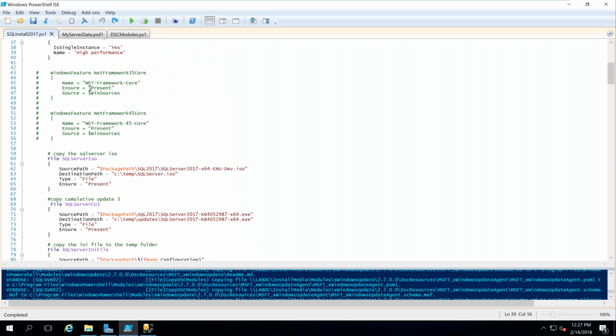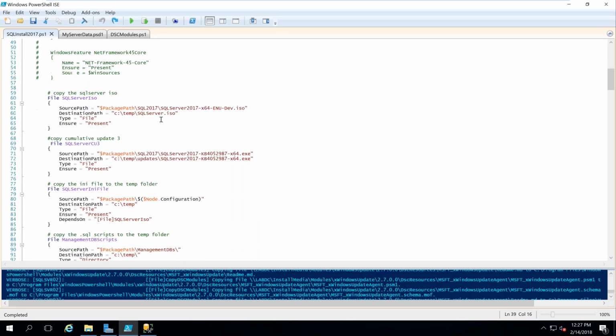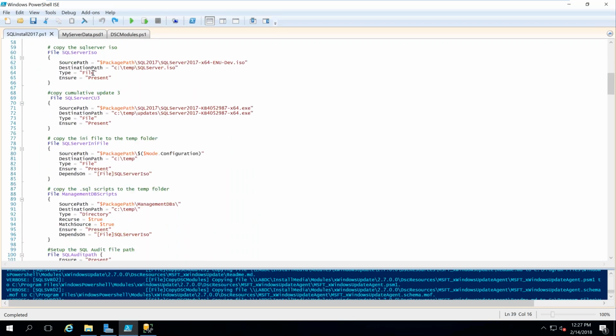This is commented out. That's where we were doing the .NET 3.5 install. So several times we call the file resource. You'll notice that we give it a unique name each time. If you don't give it a unique name, the compilation of the MOF files will fail.